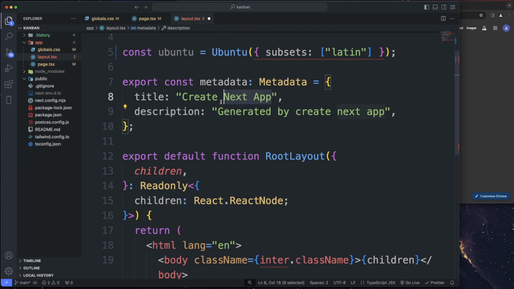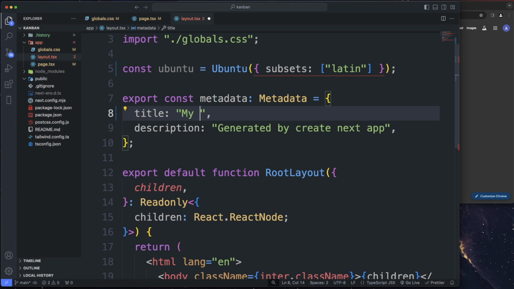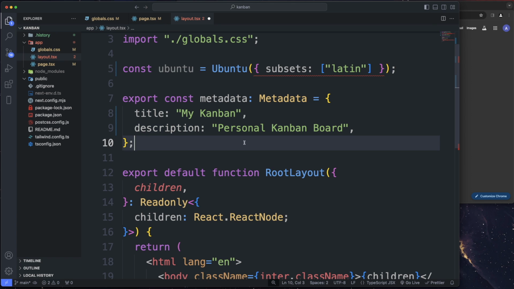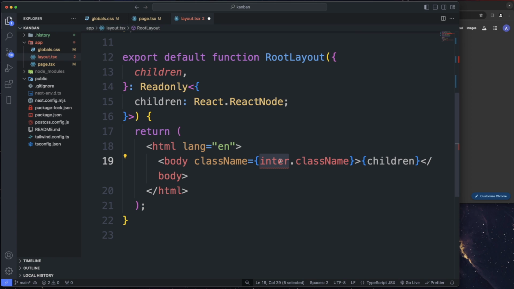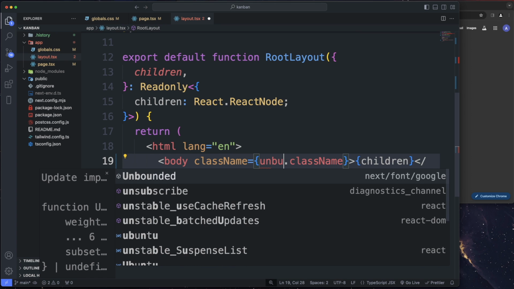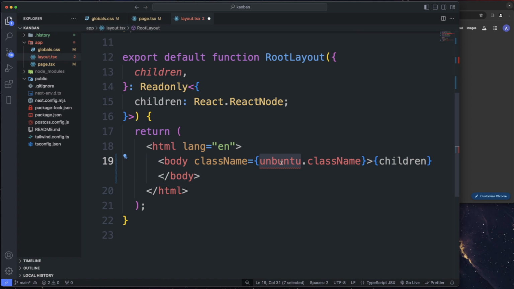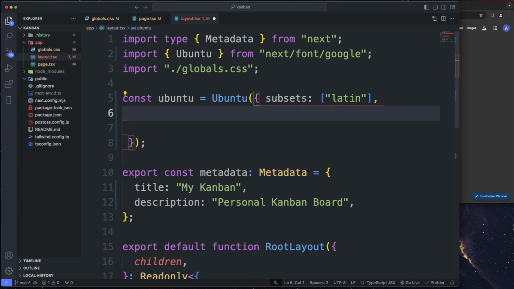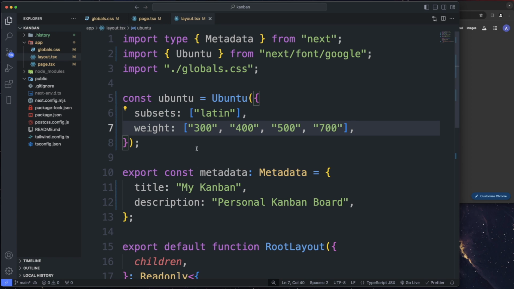And for our metadata, for the title, we could just do My Kanban. And for the description, let's do personal Kanban board. All right, and switch this to Ubuntu. Keep spelling it wrong. Ubuntu. There we go. So here we can keep this at Latin. We're going to add a comma. Add some space there. And we're going to do a weight of 300, 400, 500, and 700. Okay. And let's go ahead and start up our server.